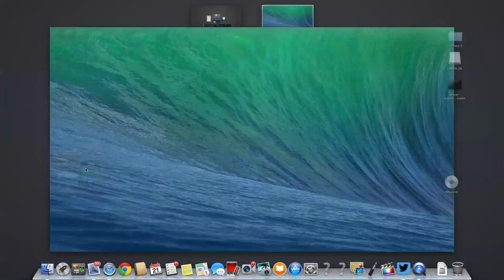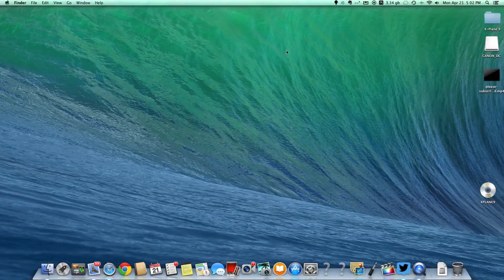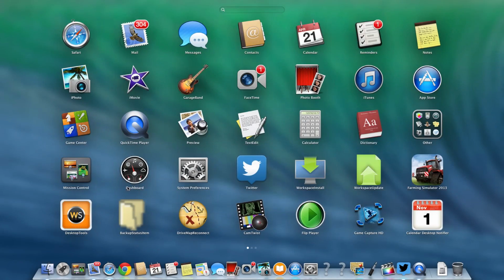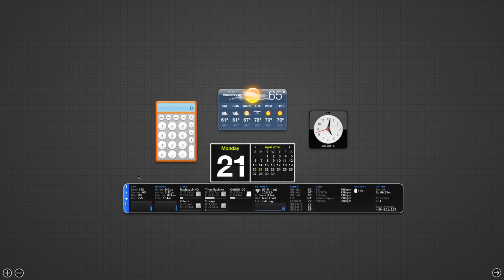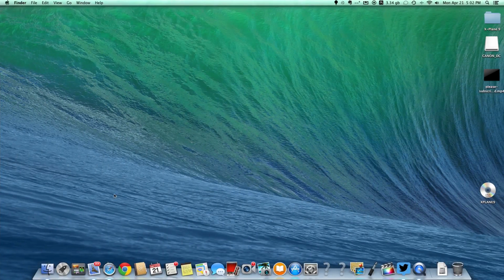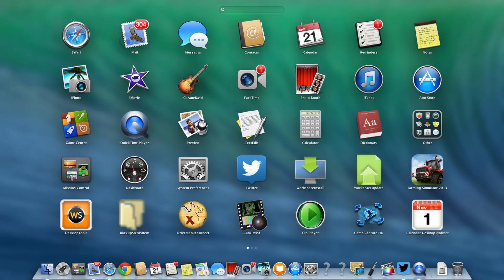Mission Control opens this, so you can have multiple desktops. Dashboard opens that. You can have little applications there. System Preferences is your settings for your computer. Twitter, everybody knows what that is. That is an application that goes along with this and this, which is for a GoDaddy email for my website. Workspace Update is also part of this.